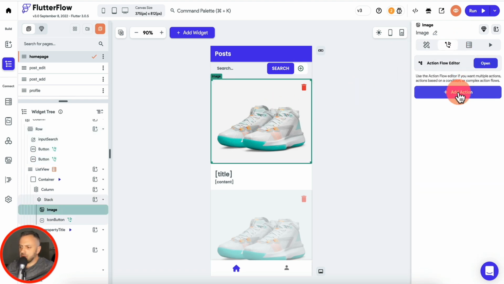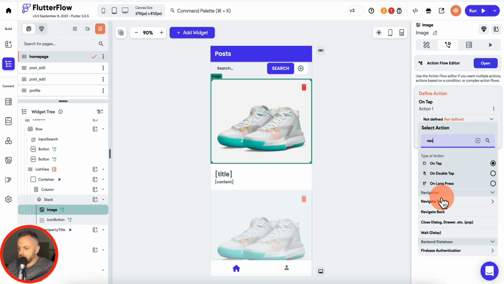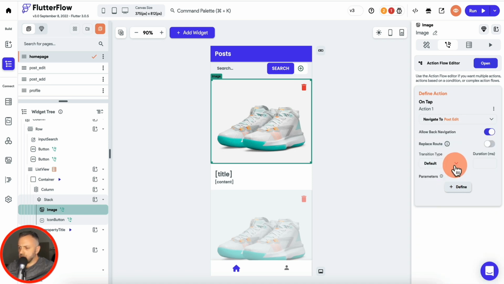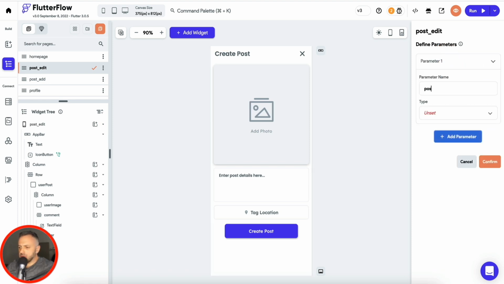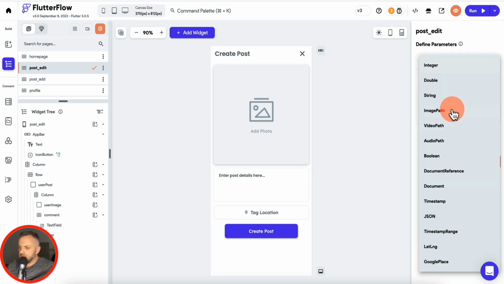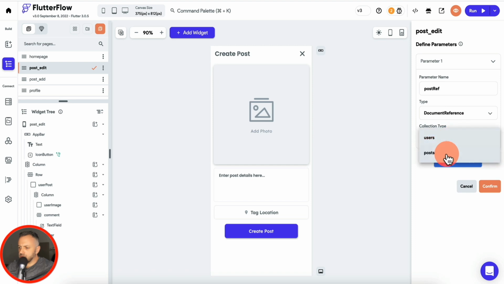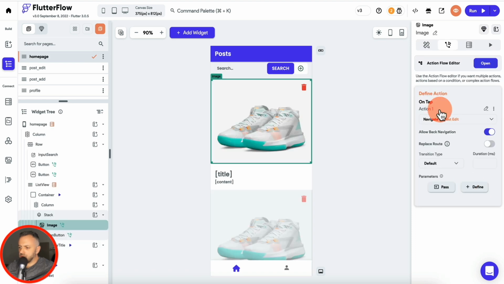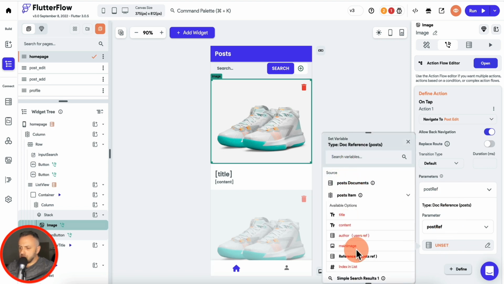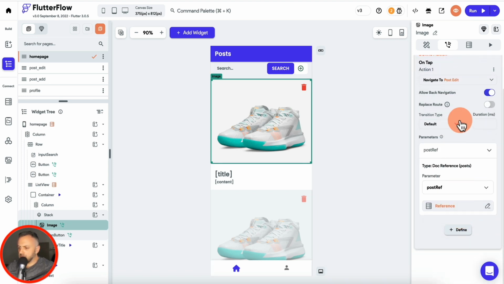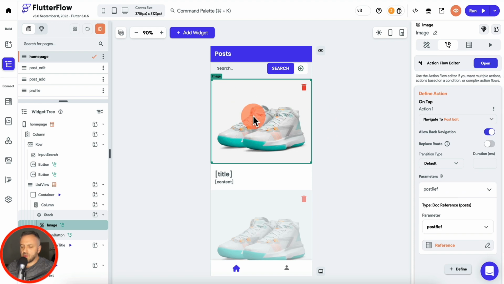We're going to come in here, add an action, navigate to post edit, and we need to pass the parameter. The parameter is going to be post ref, which is a document reference to post. So we're going to pass a post item reference here. Okay, that is done. So now we have the edit.